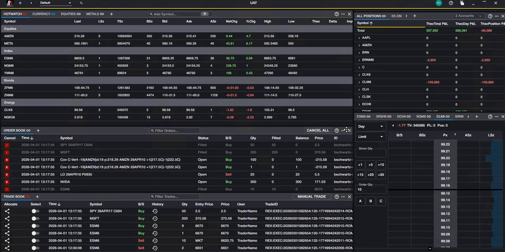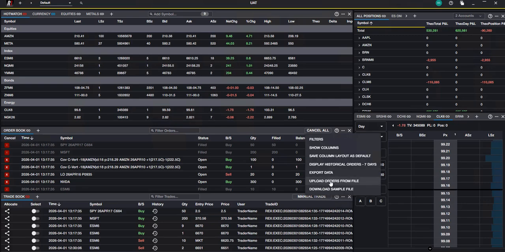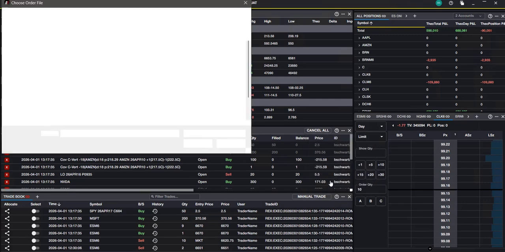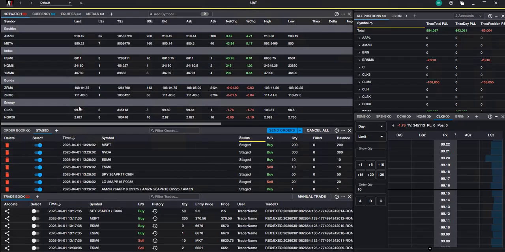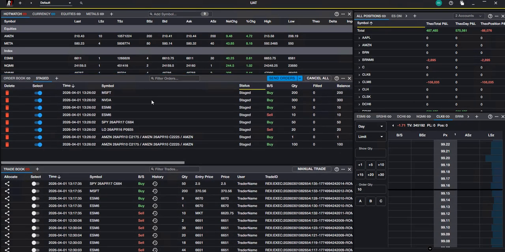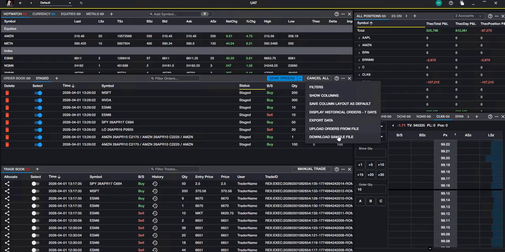From the order book in the menu, I'm simply going to select Upload Orders from File. And I'm going to select that file that we were just looking at here. Any CSV file can be used as long as it follows the proper format. You'll see as well in that menu we do have a sample file that can be downloaded from the workspace. That sample file can also be downloaded from our documentation site.